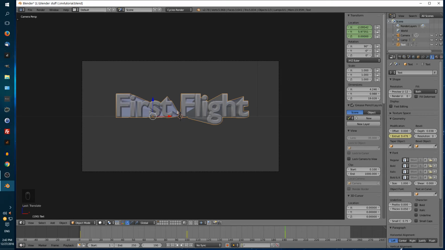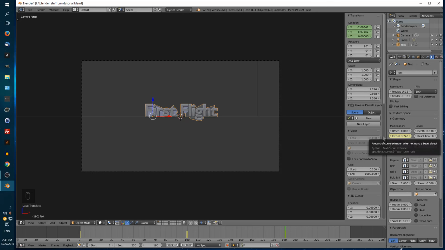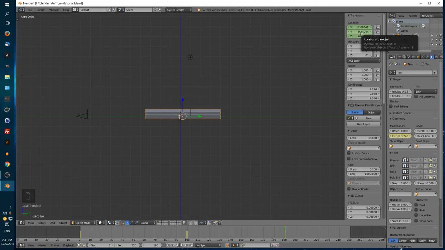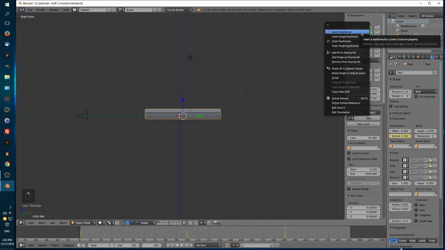I think it's extruded still a little too much, so I'm going to go ahead and adjust that. I want it to be not quite so much. And then I'm going to replace that keyframe. Now we're going to go back and go forward with this thing again till we're at 7.5. 1, 2, 3, 4, 5, 6, 7.5. Now let's go ahead and do that keyframe.